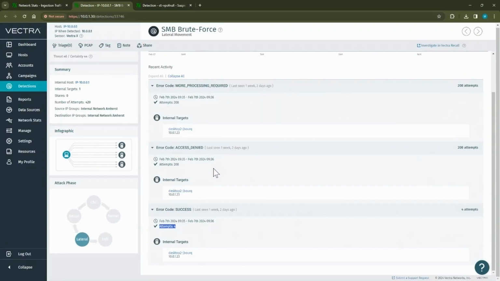So what I would do in this case is download the PCAP and open it in Wireshark, and go through and determine where the source of the information came from. In this case, it came from 10.0.0.1. What was the activity it was doing? I can take a look and do a root cause analysis.